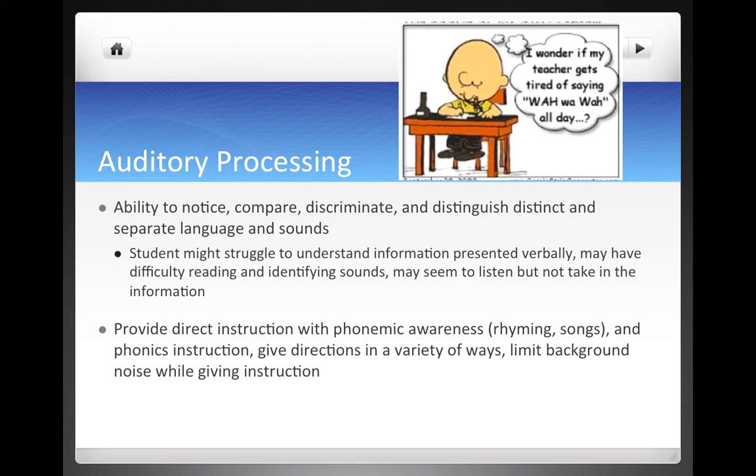So in order to combat this, students with auditory processing may benefit from direct instruction with phonemic awareness, so really understanding and hearing those sounds and the difference in sounds. They also generally need more systematic phonics instruction for longer periods of time.